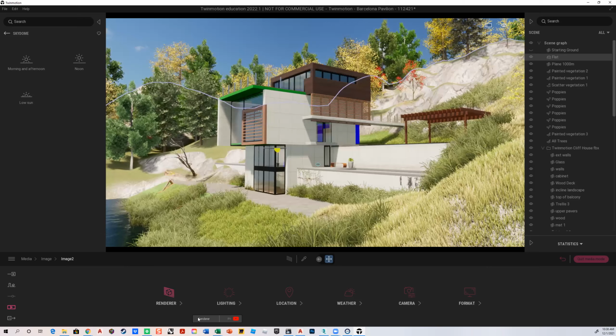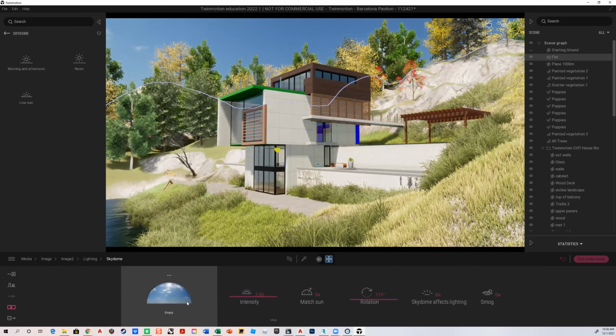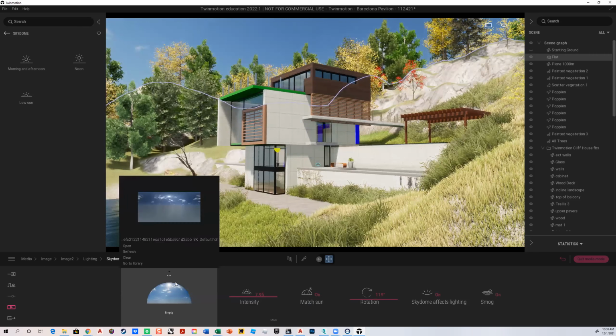Yeah, so where would that be? Lighting, location, weather? What is lighting? Yeah, so we go here, lighting, right? Sky dome, right? So right now that's off, the sky dome, right? We turn it on again, more, empty, so we can select here.